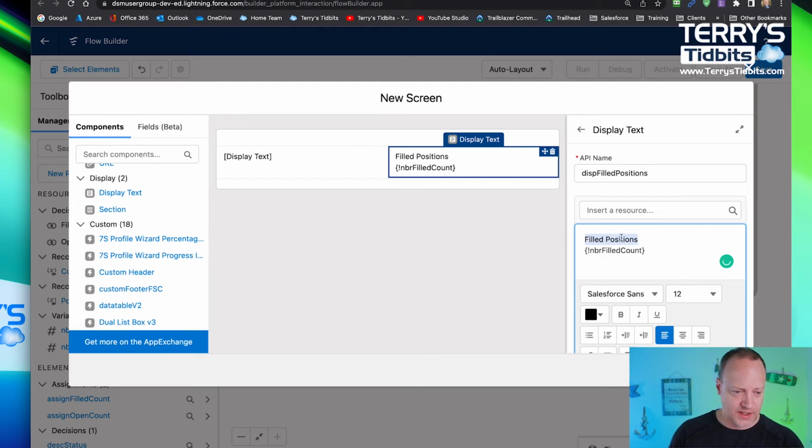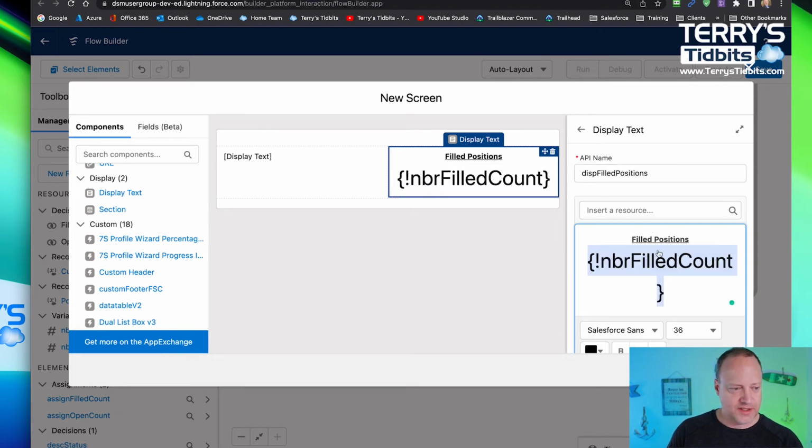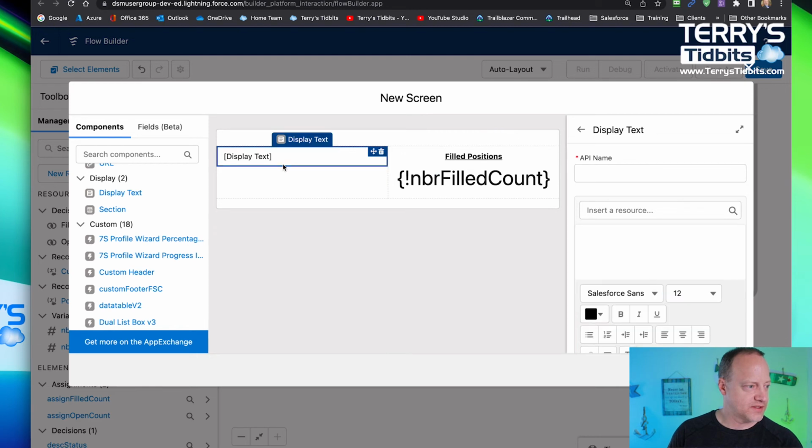And because we are awesome admins, that is just super boring for a screen. So let's clean it up a little bit, make it a little bit more exciting. We'll make it bold, let's center it, and then let's make the count much, much bigger. Let's jump that up to like 36. There we go, that looks nicer.